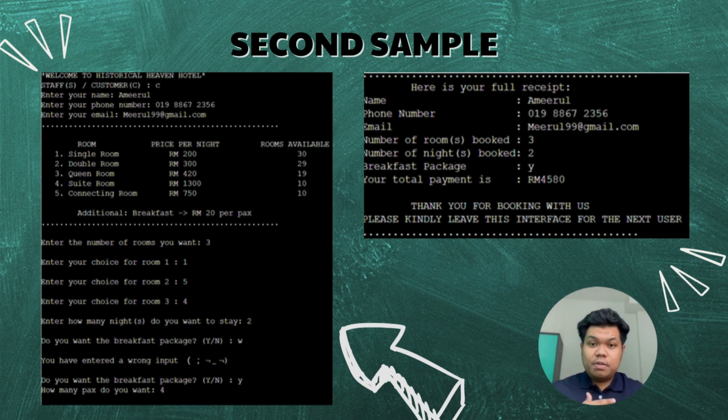As before, on the right side we show our receipt with the name, phone number, email, number of rooms booked, number of nights booked, and breakfast package, and the total payment for the second sample.